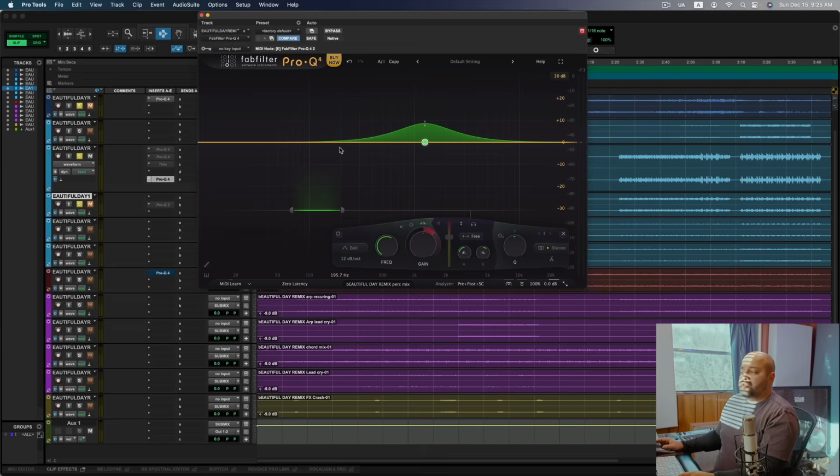So I think that that's pretty darn useful. I'm glad they incorporated that. That was one of the coolest things about the Fabfilter Pro-MB. And, you know, I think that that's really dope that they did that.